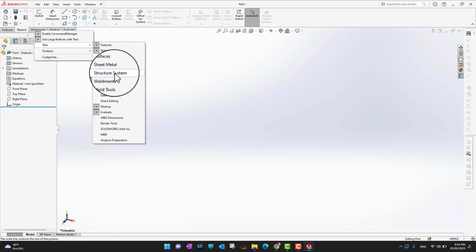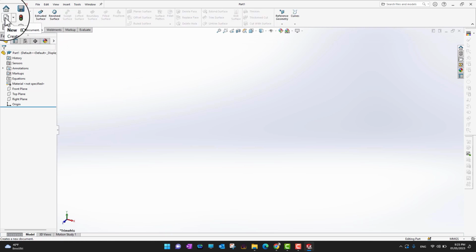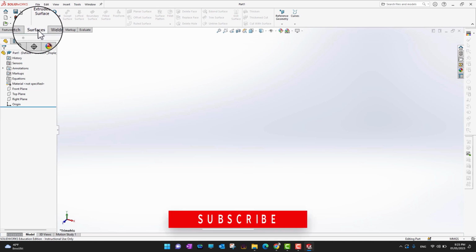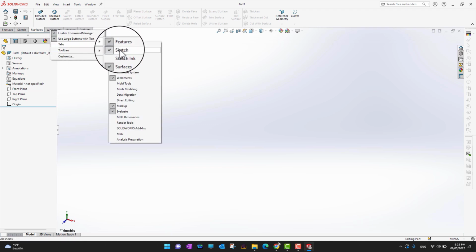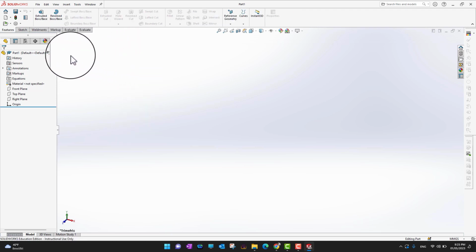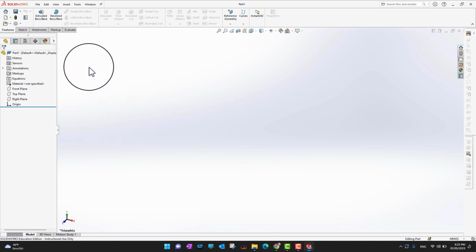If you want to bring some tabs, suppose I want to bring surfaces, you can see this surfaces tab is here, and in the surfaces tab you can see all the options in the ribbon section. If you want to make this surfaces tab disappear, you can right click on any of these tabs, go into the tabs, and uncheck surfaces. In this way surfaces is gone. Let's make the weldments disappear. I go again into the tabs and uncheck weldments. In this way I can get rid of weldments as well.